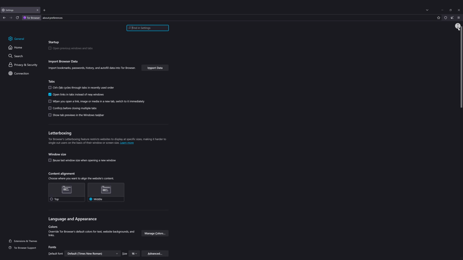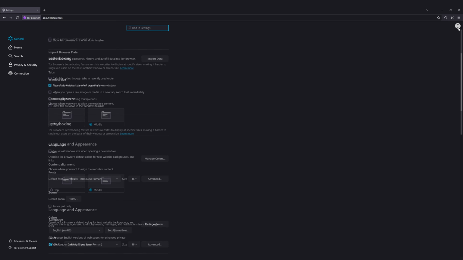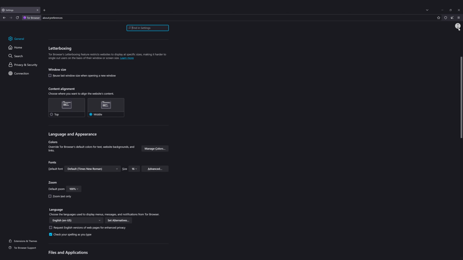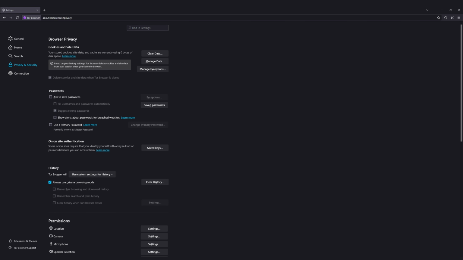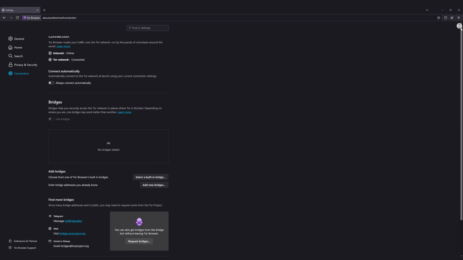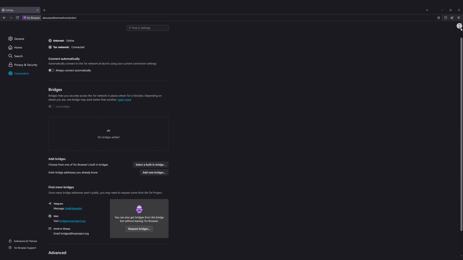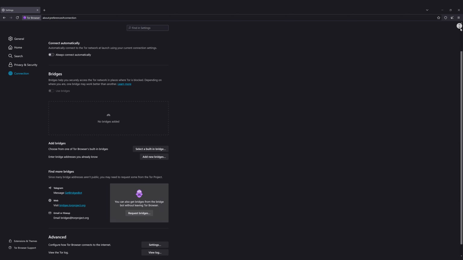In general, you can adjust core preferences like language, appearance, and download locations. You can also change your homepage, select a search engine, manage privacy and security, including passwords and history, install extensions, though it's best to avoid unnecessary ones to maintain anonymity.